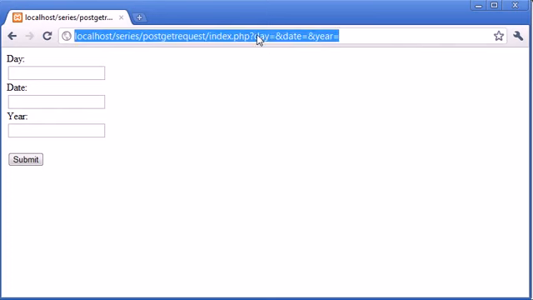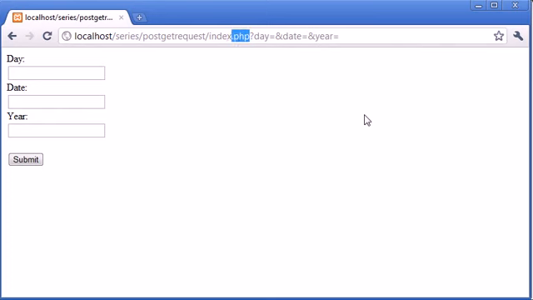The way this works is, after the page name itself, which is here in blue, we have a question mark, and after this we specify our variables. So the name of the variable is day, and that is equal to something. At the moment it's nothing. And then with an ampersand symbol, we say date is equal to something here. At the moment it's equal to nothing. And then again the year is equal to something here, which at the moment is equal to nothing.